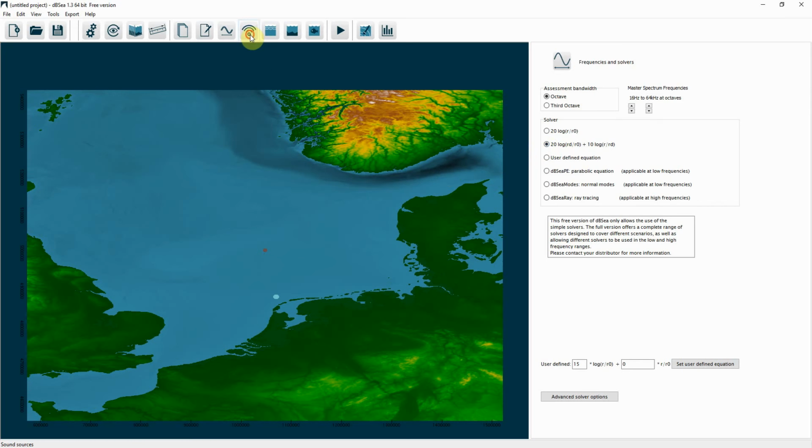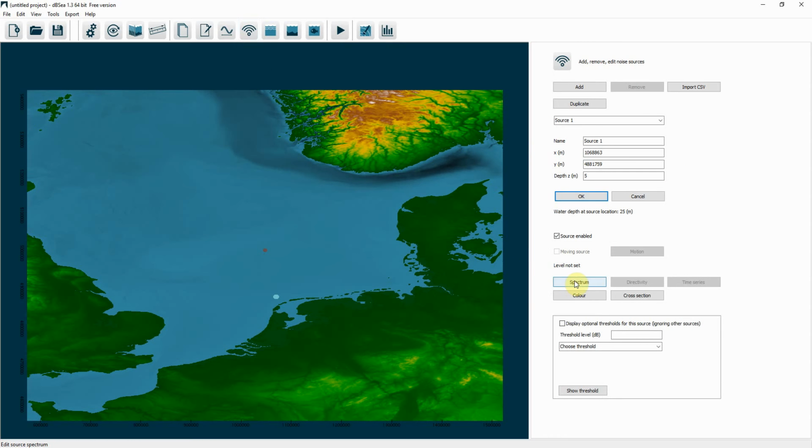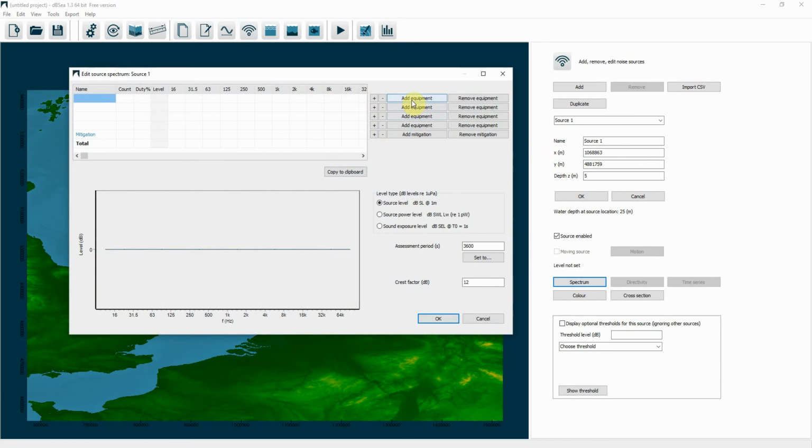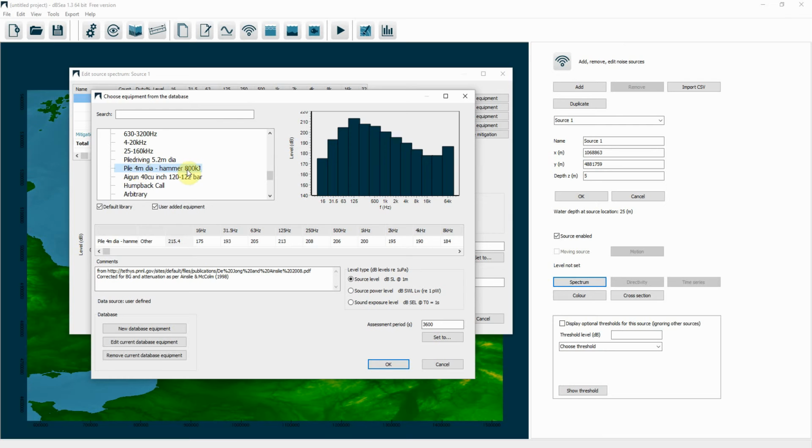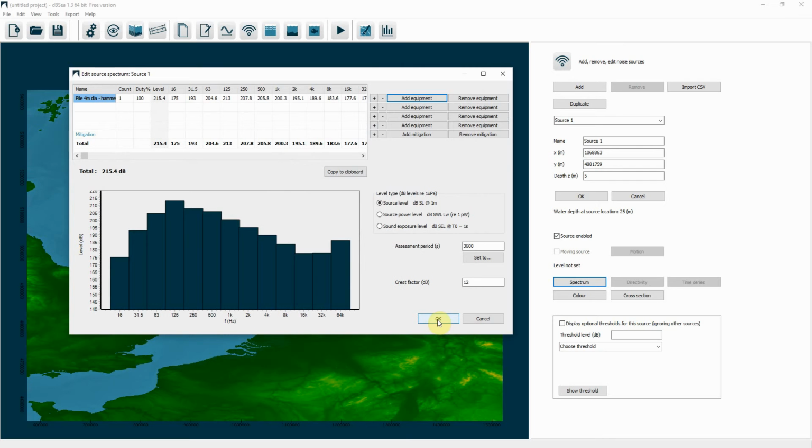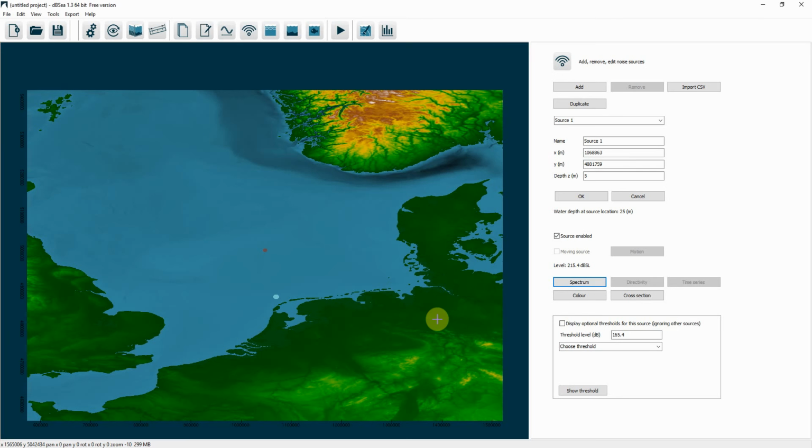Then I need to tell dBSea what noise source I want. So I can define a spectrum, add some equipment. Let's find something other. There is a hammer there, a pile driving hammer. There's a spectrogram there. There are more functions in here, but that's for another video. So now I've set the frequencies I'm interested in, the solver, and the sound source. So now I just need to press play or solve project.